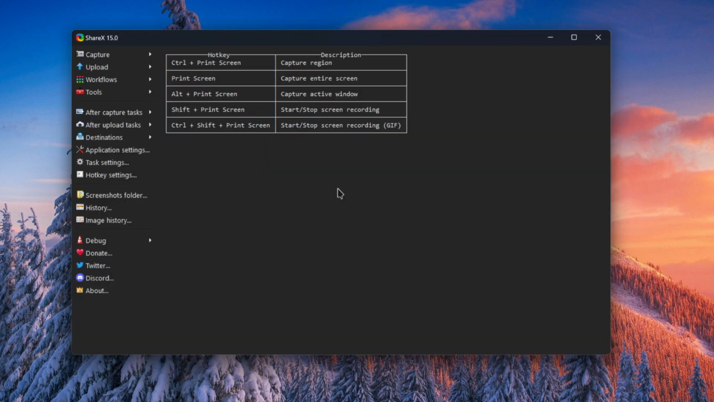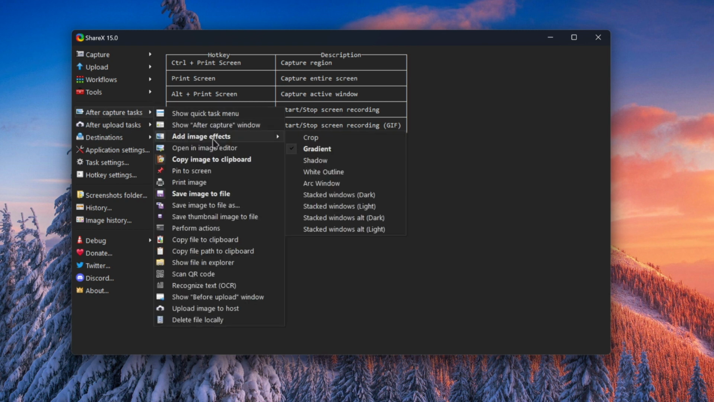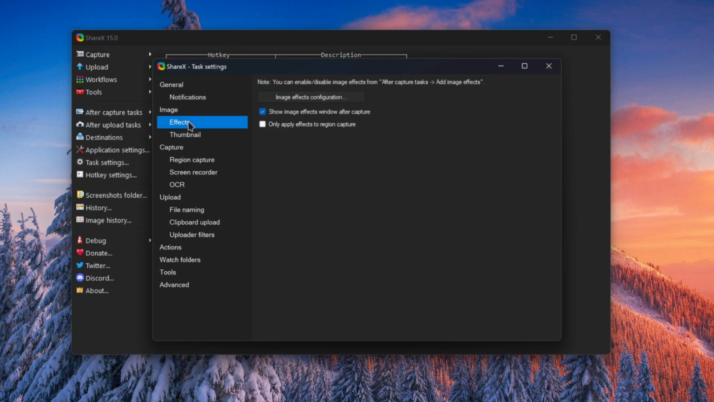To apply these presets automatically after capturing, go to After Capture Tasks, enable Add Image Effects, and choose a default preset. Or you can make the Image Effects window pop up after capturing by going to Task Settings, Effects, and checking Show Image Effects window after capture. And if you want it to only pop up when you use the region capture, check the box below it.